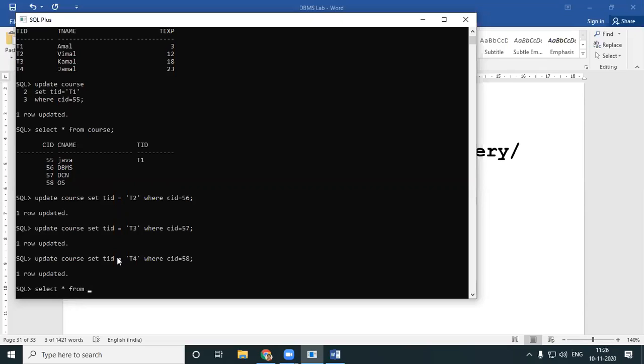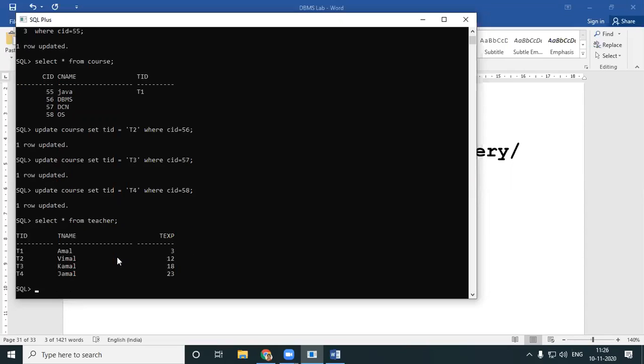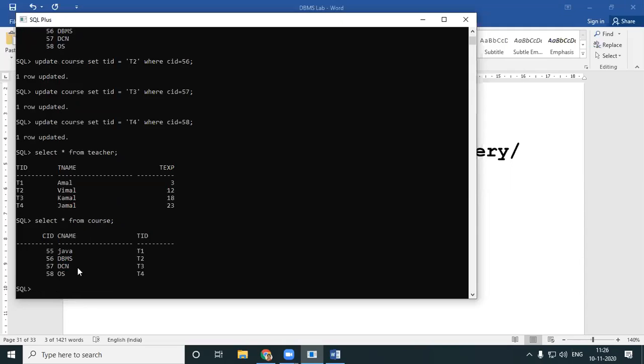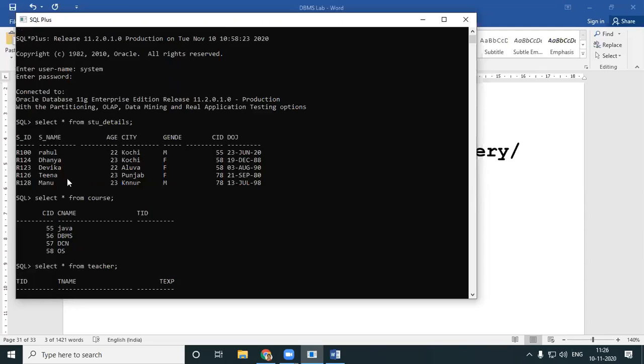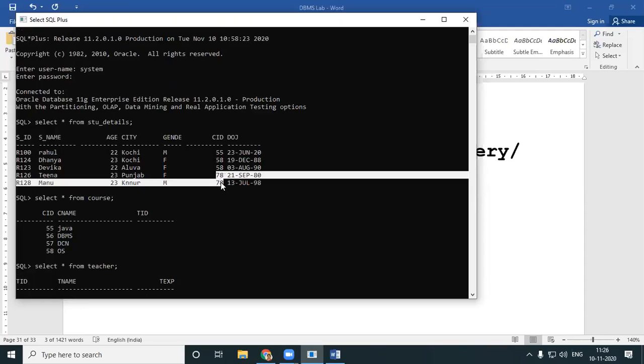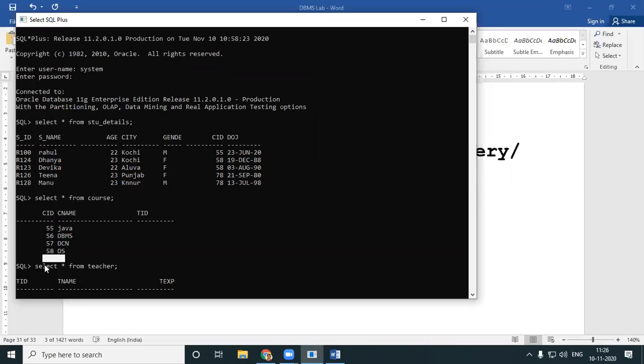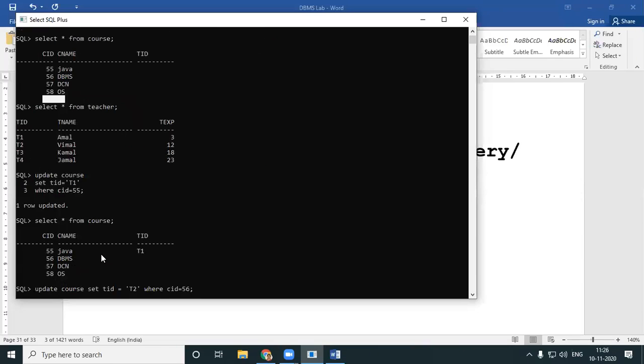Select star from course. I've got all the details entered. So 55 is taught by T1, 56 by T2, 57 by T3, and 58 by T4. I will even do one more entry. Look here, Tina and Manu, they are having 78, right? I don't have an entry called 78 over here. I'll just insert a new entry in my course table called 78.